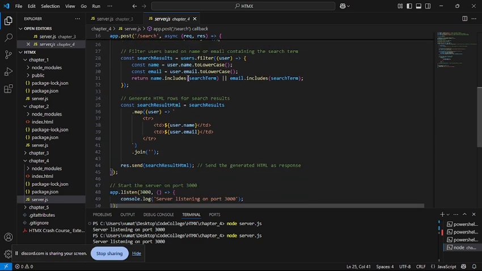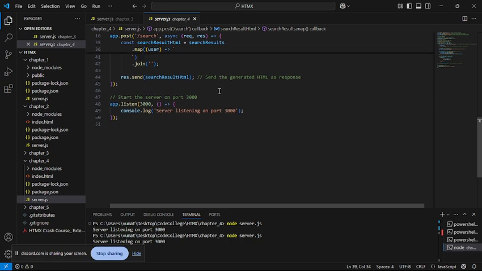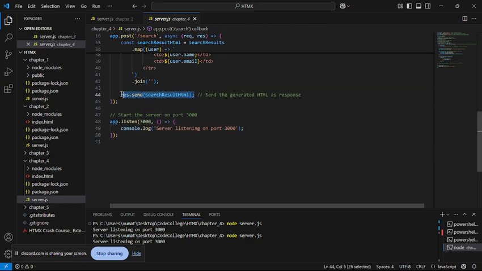Then here we're filtering the user's name and email based on the search that we do. Then this creates the rows for the search results. So we have the user's name and we have the user's email that's displayed there. This sends the generated HTML response, so the search results HTML. So what we get when we put the values in the search bar.